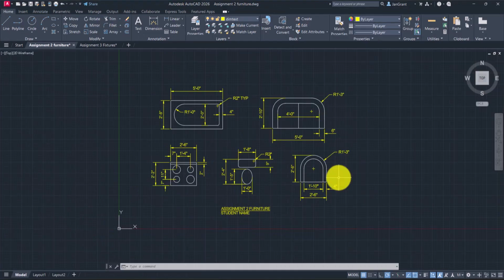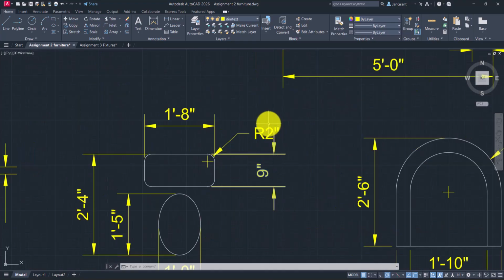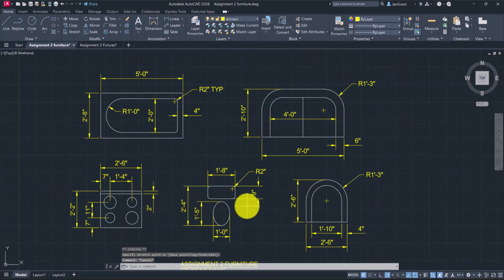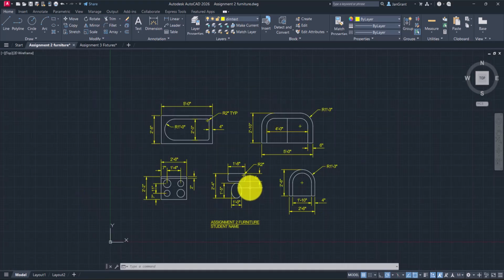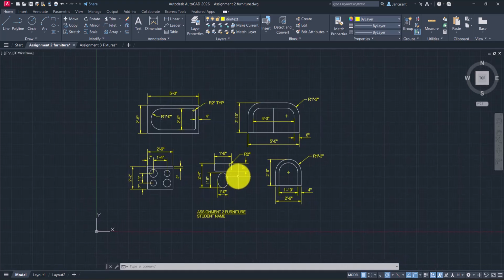I'm going to maximize my screen. And I see something that doesn't look right. This 2 is too close to the dimension. So I'm going to click on it, click inside the little blue grip, and pull it up a little bit and click. See how, if you have dimensions that are overlapping each other, you can use the grips to make it look right, for your portfolio. When you show your potential employers this, you want it to look as clean as you can.